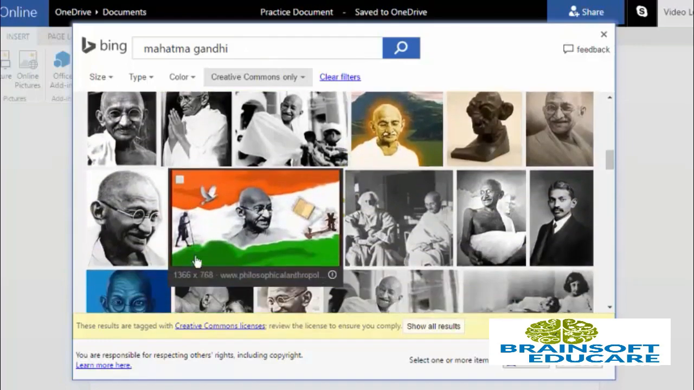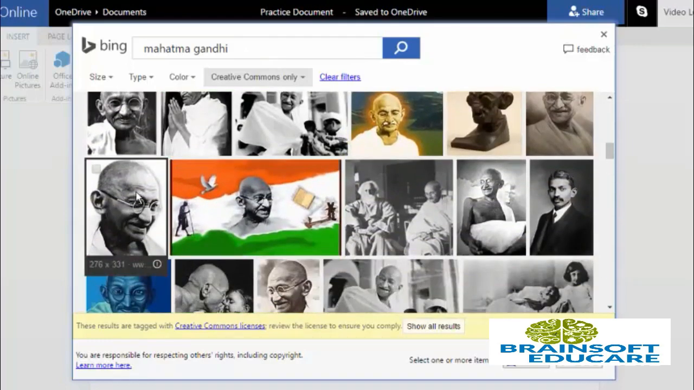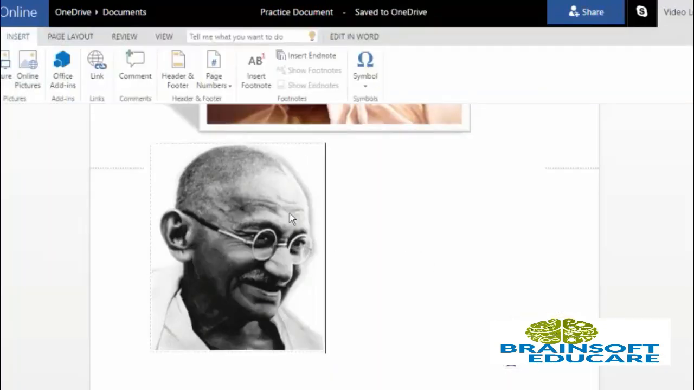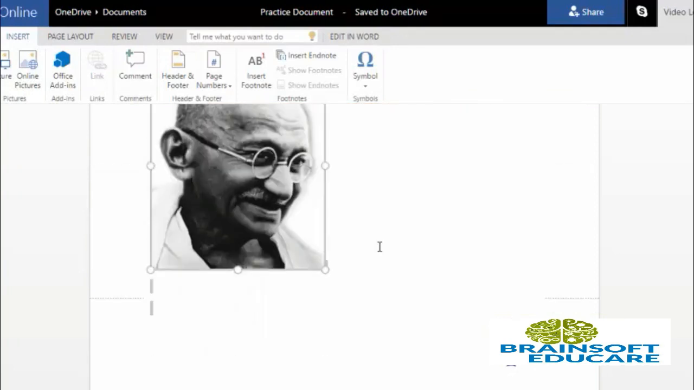So I am selecting this black and white photo, clicking on that photo and clicking on this Insert button. So as you can see, the picture is inserted in your document. So it is very easy to insert a picture or any graphic into your document.